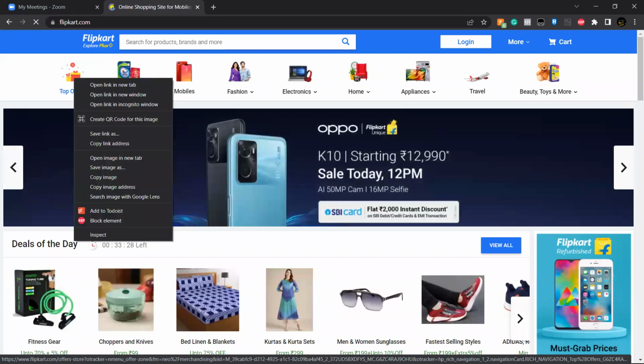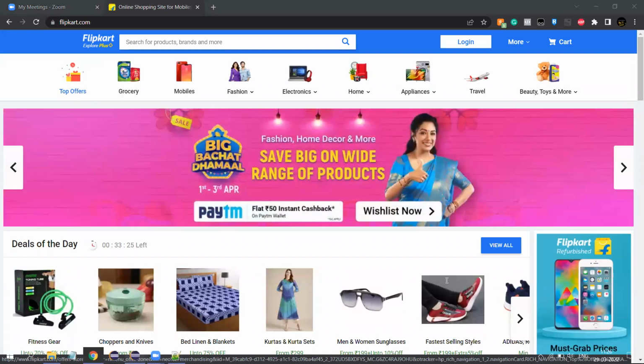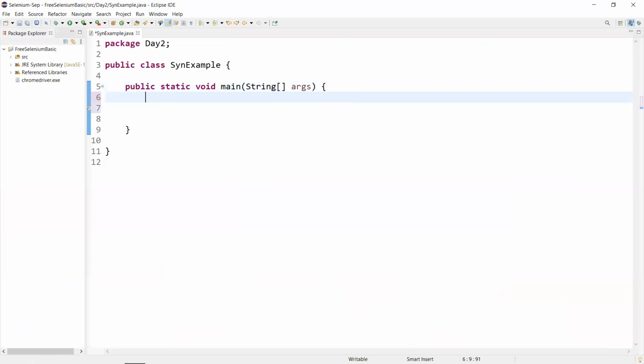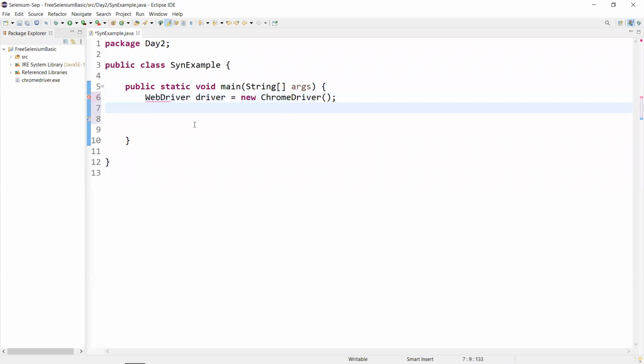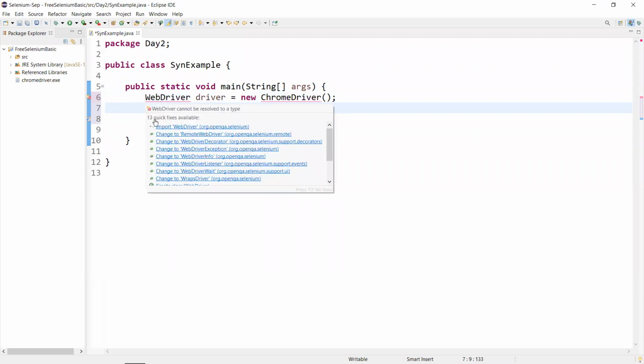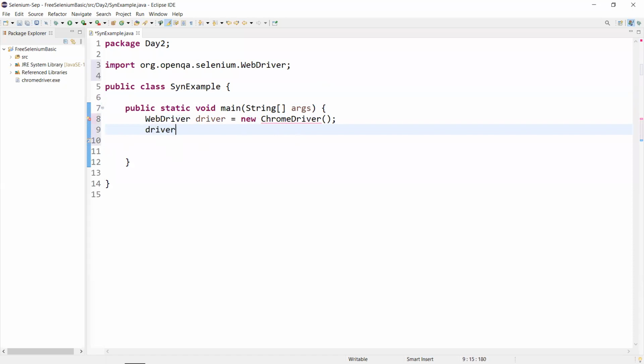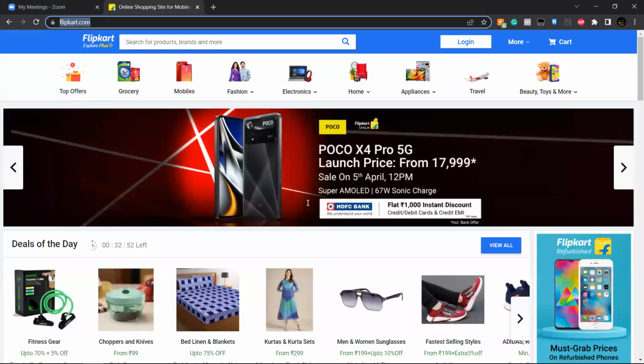Let me bring up my Eclipse. First we need to initialize the WebDriver, right? So WebDriver driver equal to new ChromeDriver. This is what we studied in the last session. Now we need to navigate to the URL, so we call the get method and pass the URL over here. The URL will be this one.